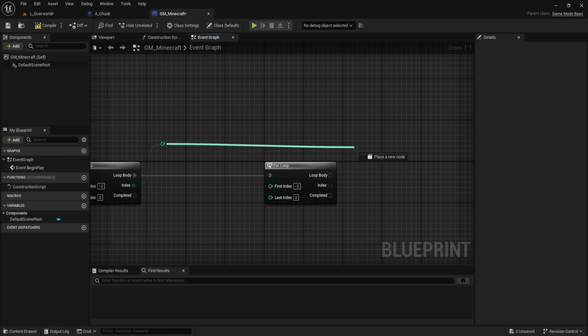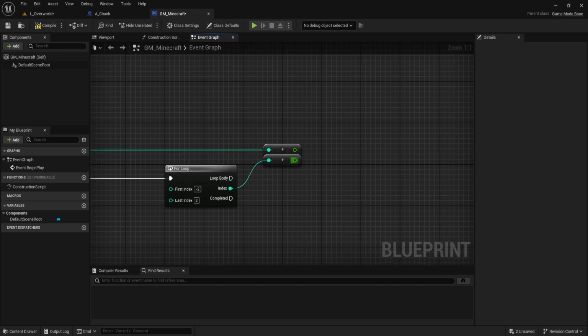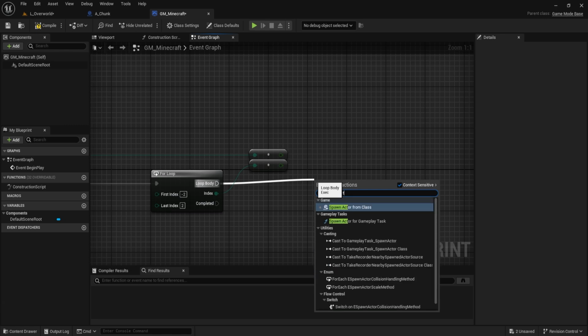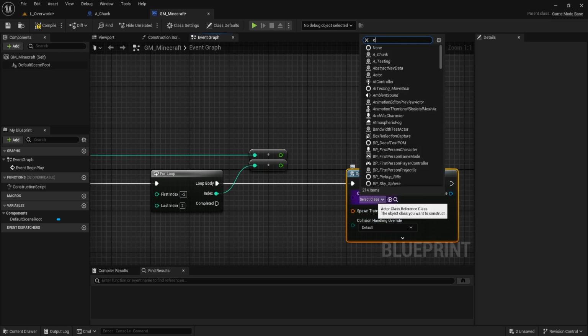And we want to say to float, and we'll just copy this because we want it twice. There we go. So let's just line these up. Now, what we want to do is add actor from, or no, spawn actor from class. The class we're going to choose is obviously our chunk, what we just made.